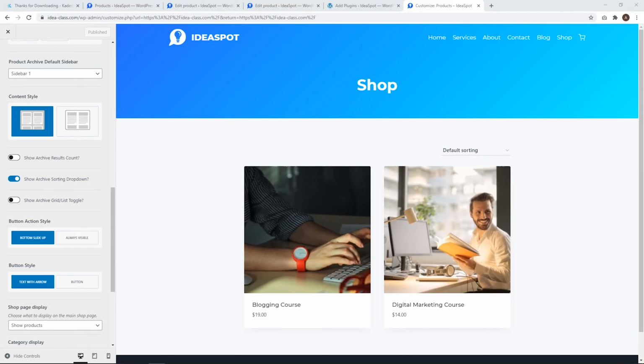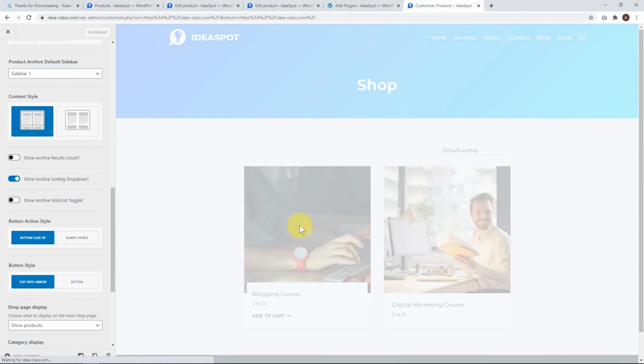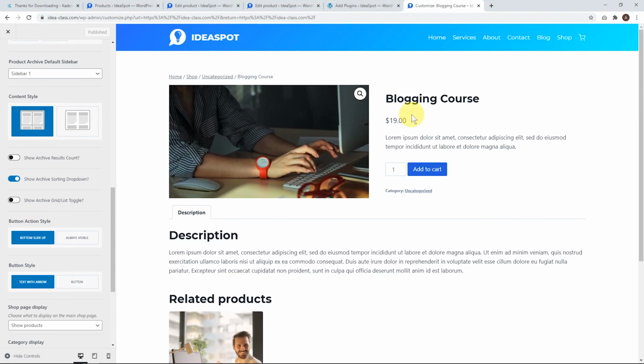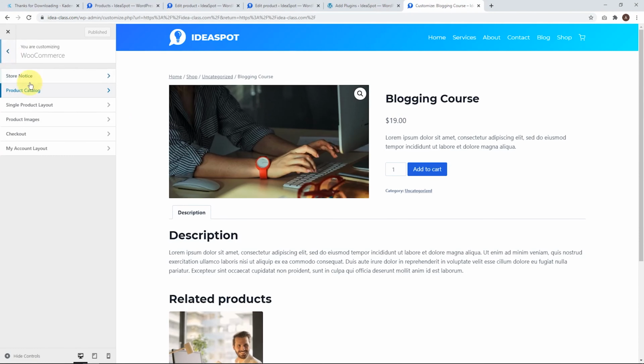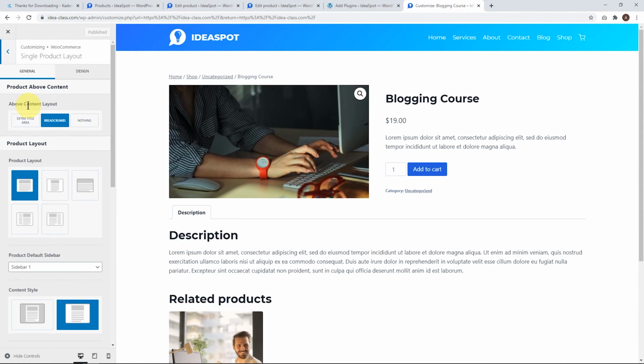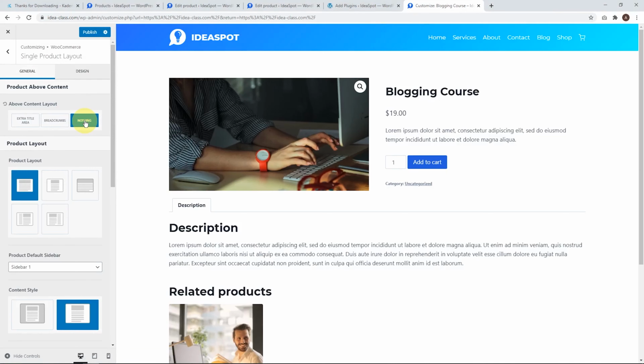Now from here, the next thing we might look at is the actual product layout. So let's click a product. This is what they look like by default. Let's go back up to the top here and let's choose single product layout. Now this allows us to customize this layout. So we can see above the layout, we've got breadcrumbs. We can turn breadcrumbs off. I think it looks better with them off.